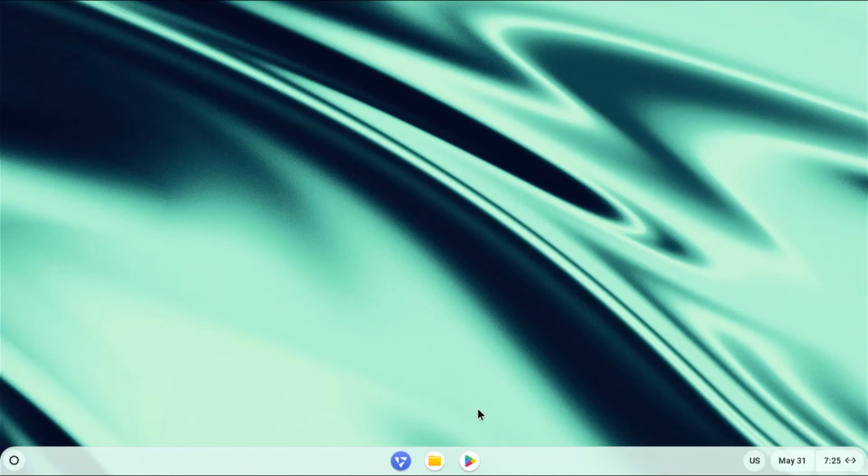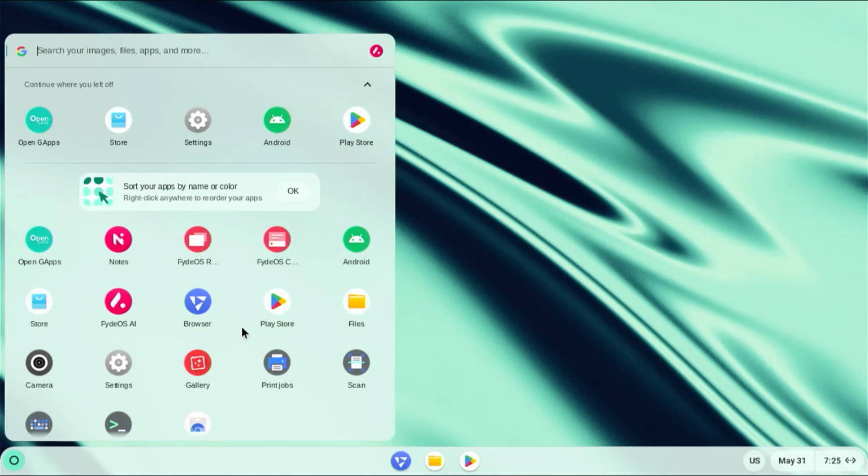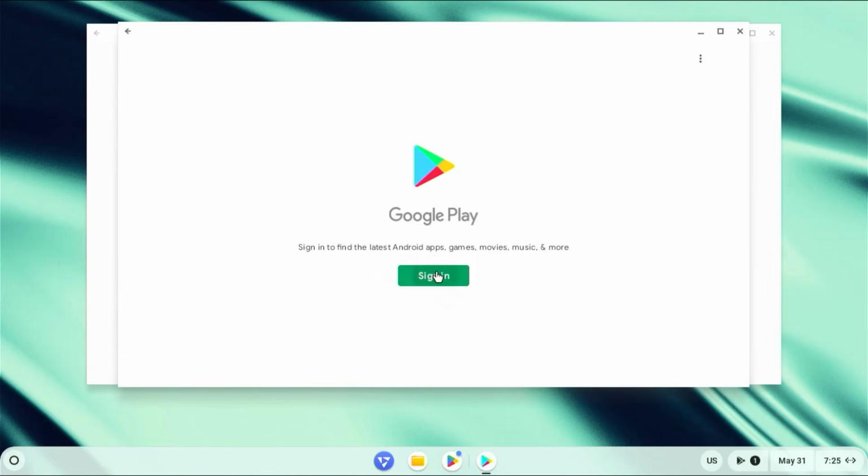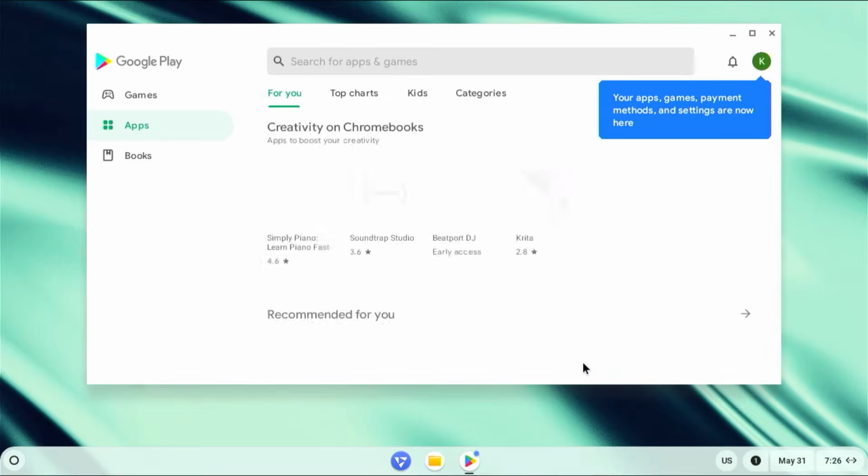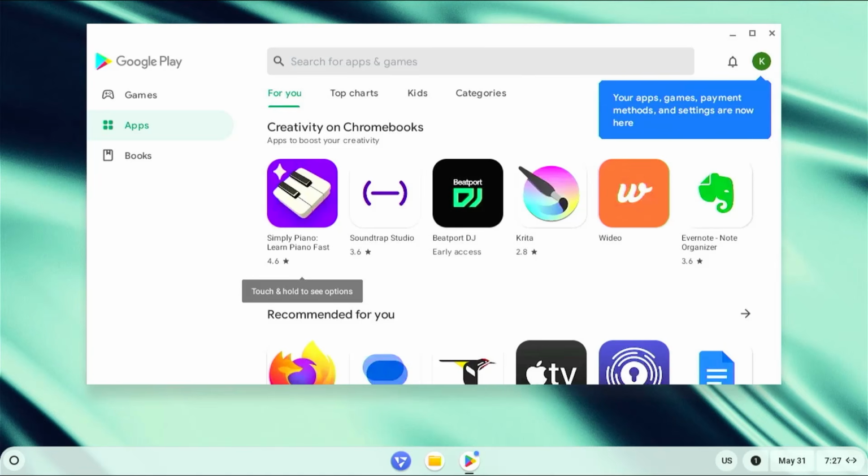And then we see the Play Store here at the bottom. And we open it up and we see the Play Store. So I'm going to start it up, sign in. All right, and the Play Store comes up. So that's how you can install FydeOS 20 in a dual boot setup with Windows.